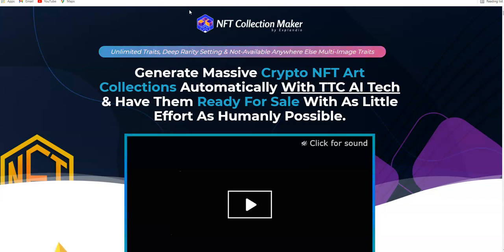So let's get started. Let's see basically what is NFT Collection Maker. Since this March, NFT is something which is absolutely booming. If you're interested in NFT, then make sure to see this software demo, because it's going to show you how you can create your own NFT websites, and then create NFT art collections and automatically sell them at the price you want. So let's see the software demo of NFT Collection Maker.